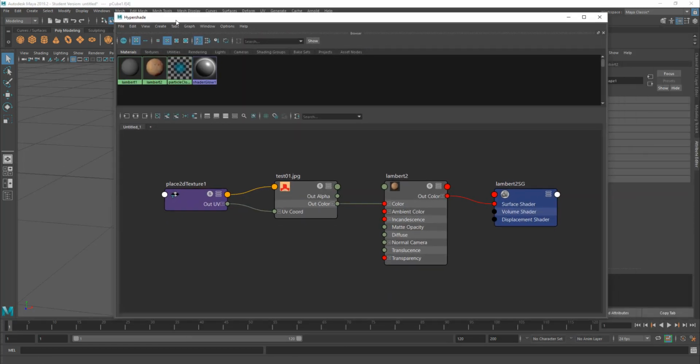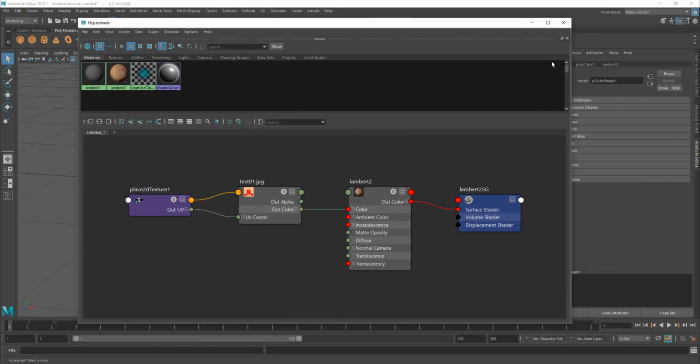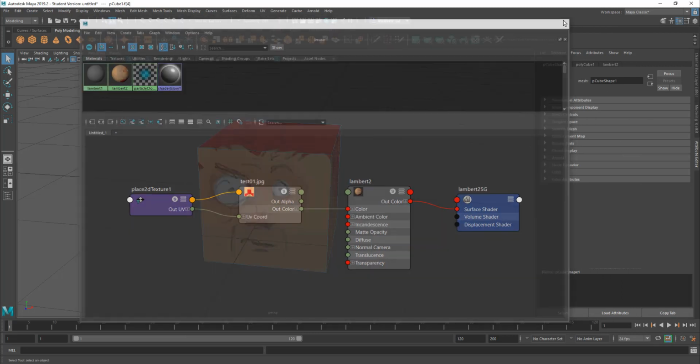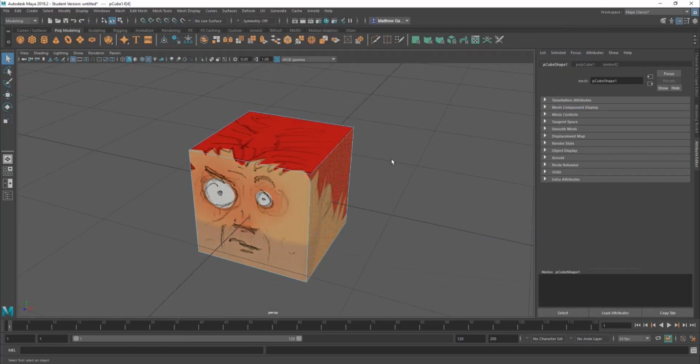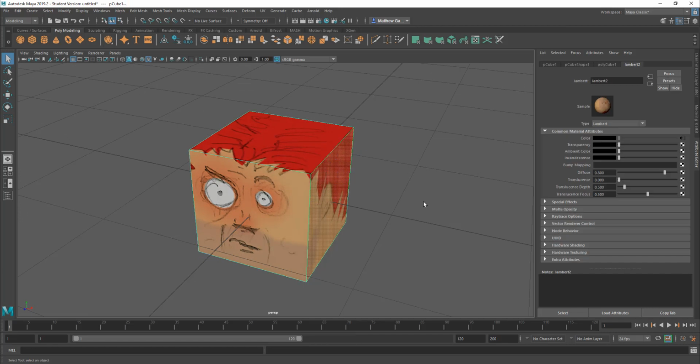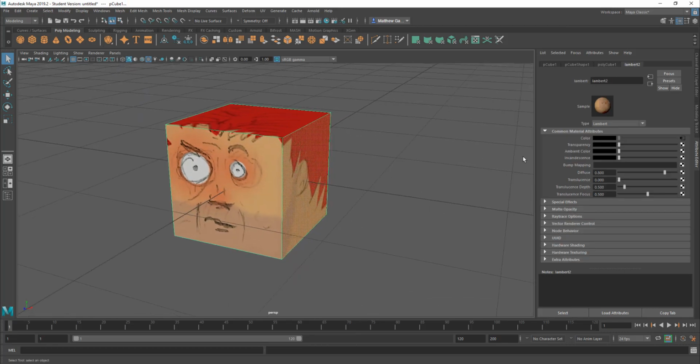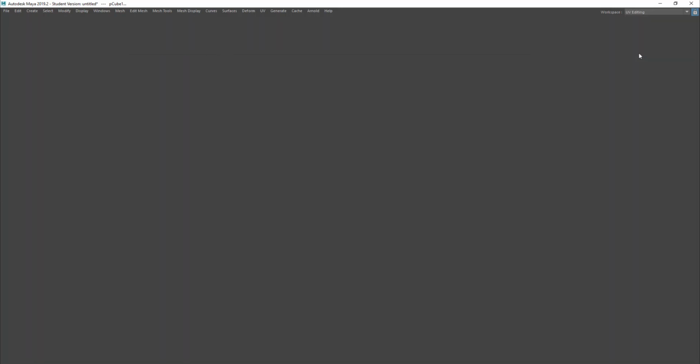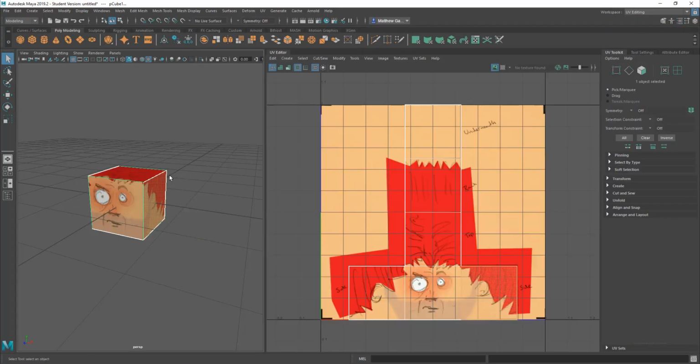Okay, so that is just a brief introduction to the Hypershade. I'll close that one down. Now what I want to look at, I'll just go back into object mode. I want to look at the UV editor. So I'm going to go to workspace and I'm going to go UV editing here. Give it a moment to load up.